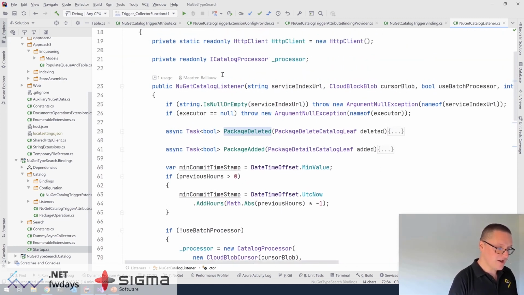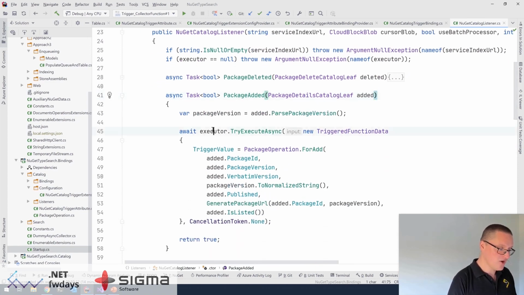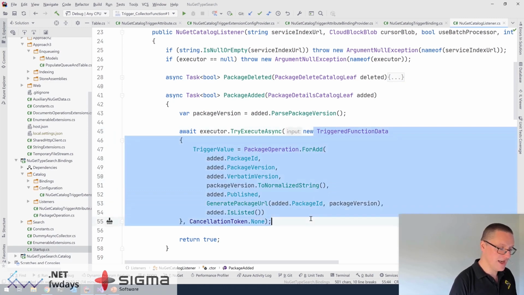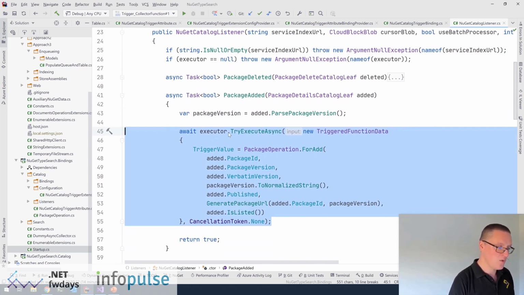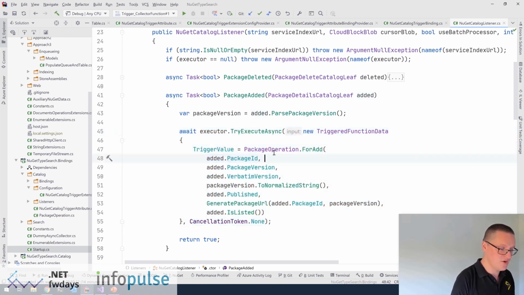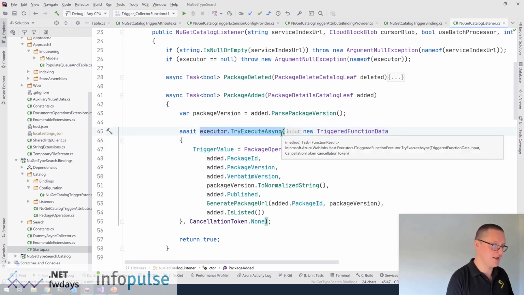What our catalog listener is then going to do in that package added function is call executor.tryExecuteAsync with triggered function data. This is really where your function will get triggered. Our catalog listener will get an executor that it can call, and it calls it with a trigger value, namely a package add operation with the ID, version, publish date, package URL, whether it's listed or not, etc. But this line of code is really going to invoke the function that we just wrote.